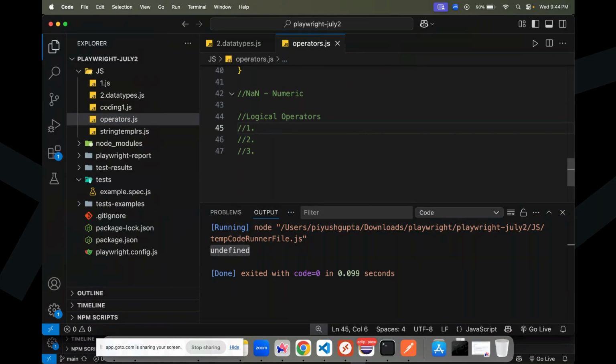Yes, you are correct. First one is and, second one is or, third one is not. Anyone can tell me how do I represent this in JavaScript? So how do I represent it in JavaScript?